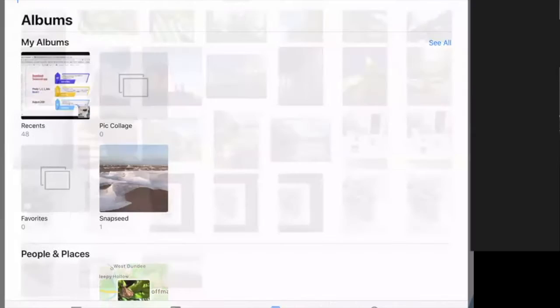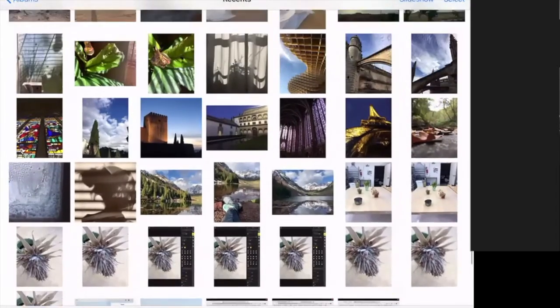Let's see, not sure if I have an example. Let's see.